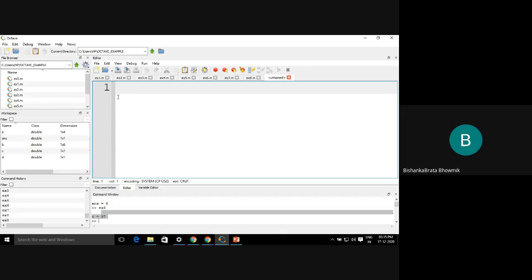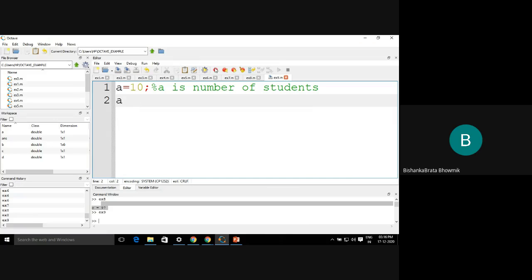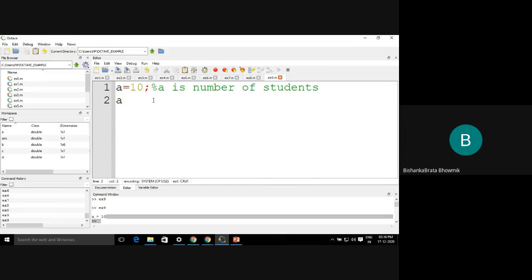Like if I want to write a is equal to 10 and semicolon, and if we give a percentage sign after that, whatever we write, like a is number of students, then if we just run this code, what we have written after this percentage will not come in the command window, or it will not actually run. So if I also write a here, then run, we'll find only the value of a is displayed, and this comment is not there. By doing this, we can specify for any code or any section what we have written for our understanding. So it's very important.